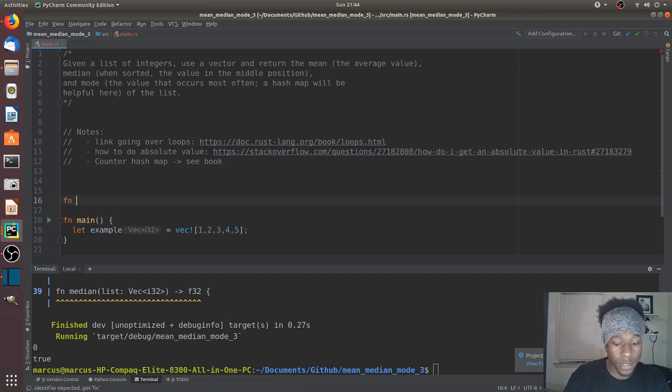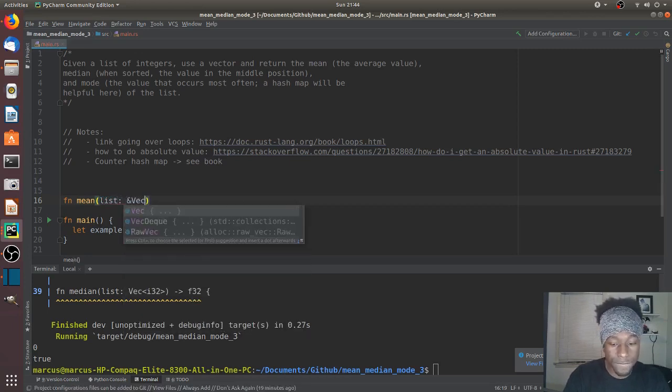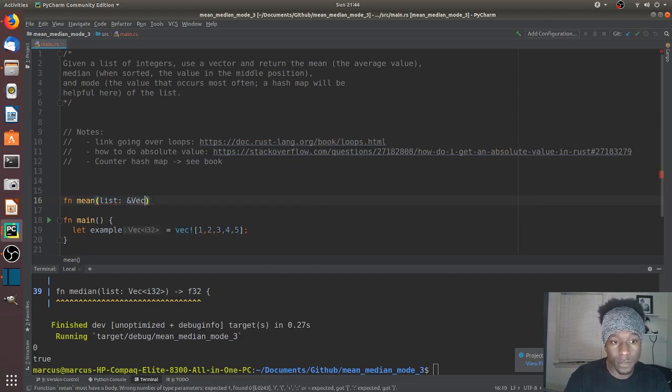And let's write a function for that. Mean, call it list. We're going to take in a reference to a vector, because we don't need to change anything within it. We have the type of the elements in the vector, which is i32. Yeah, so that has to be marked. And we're going to return, I'm going to say a float possibly, so f32.